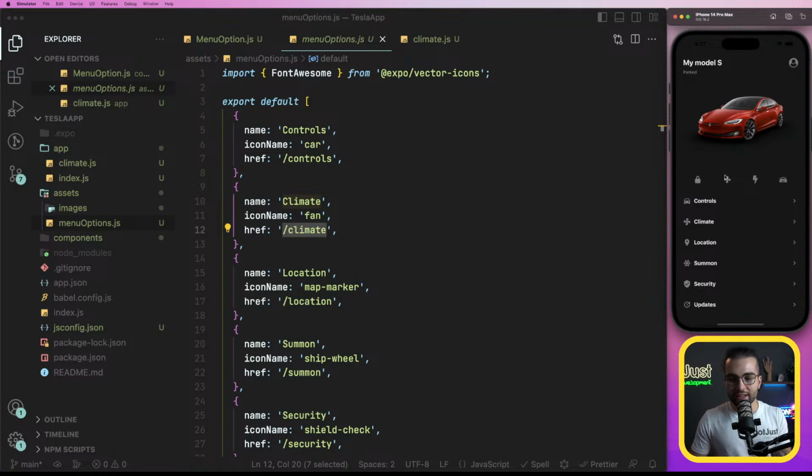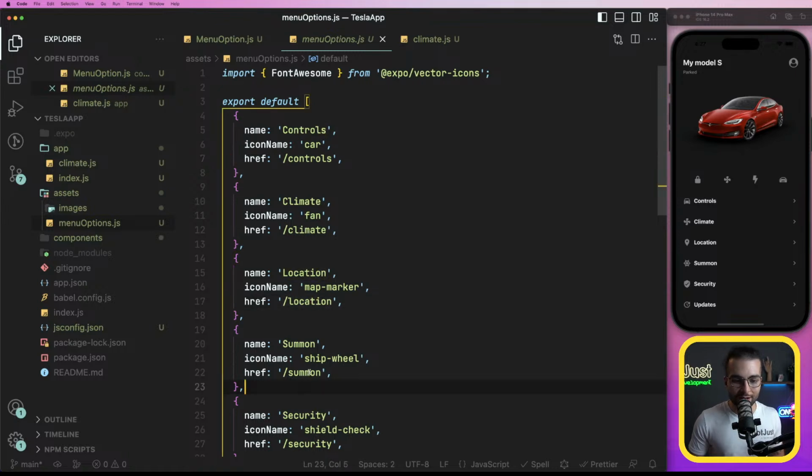If you press R, that's going to reload the application to go back to the home screen. And in a similar way, you can go ahead and create the other screens, for example, controls.js, location.js, summon.js, and so on, for every single page that we need in the application.